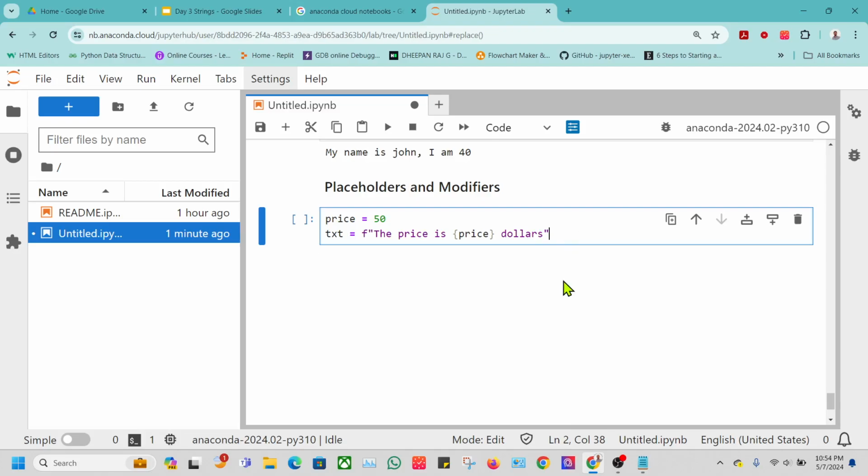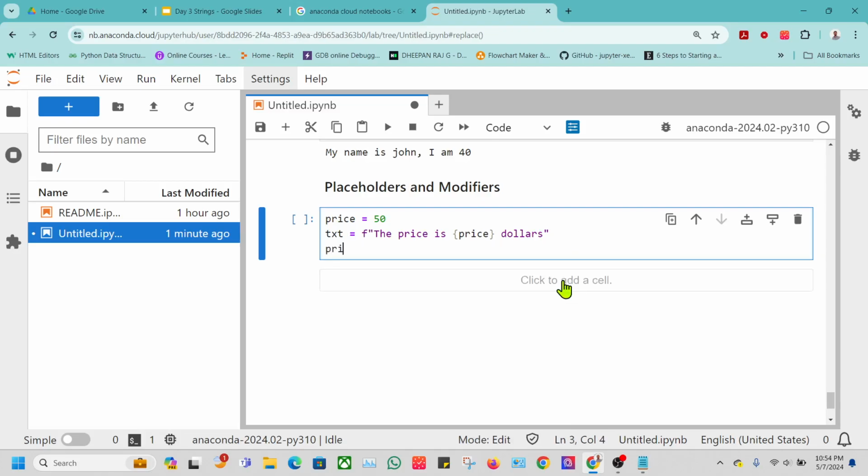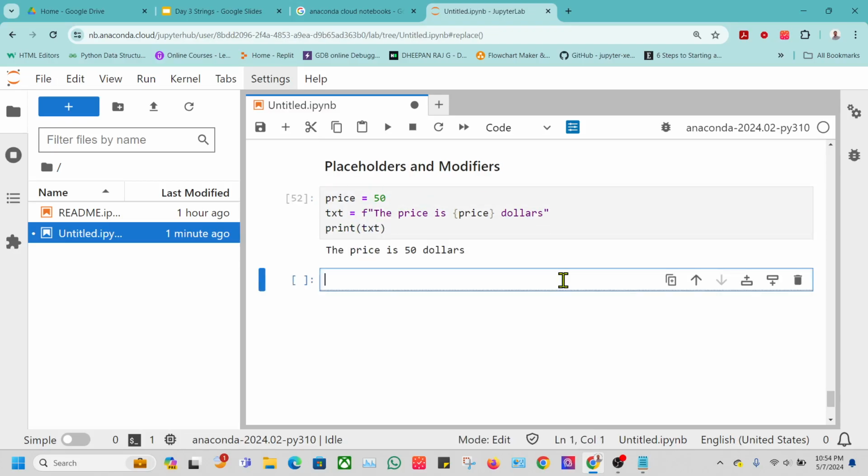So if I print the text, I will get both the string and the value added together: the price is $50. And next we will see about the modifiers.